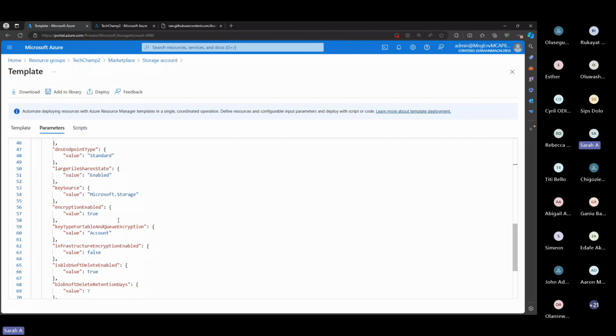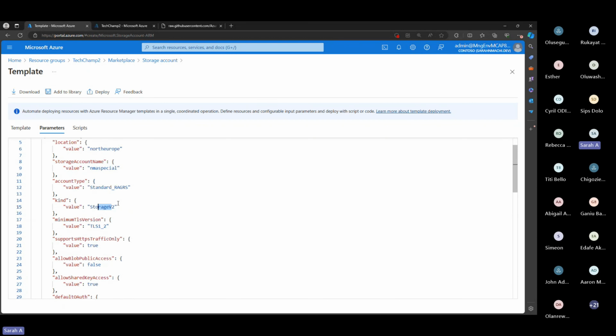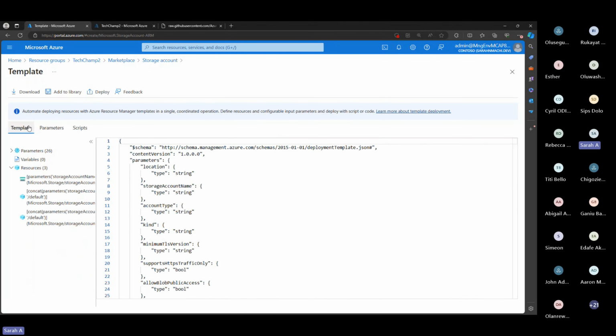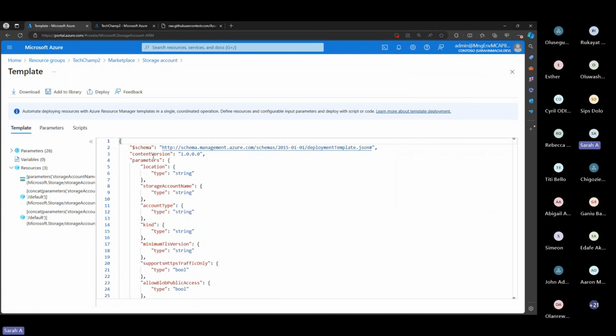So instead of doing this manually every time I want to create a storage account, I can always just download these templates, and I'm having another template again. So I can always download this template and deploy it using the template that I have. So now I'm going to unzip that file that I just downloaded. Download, what's the name of the template again?